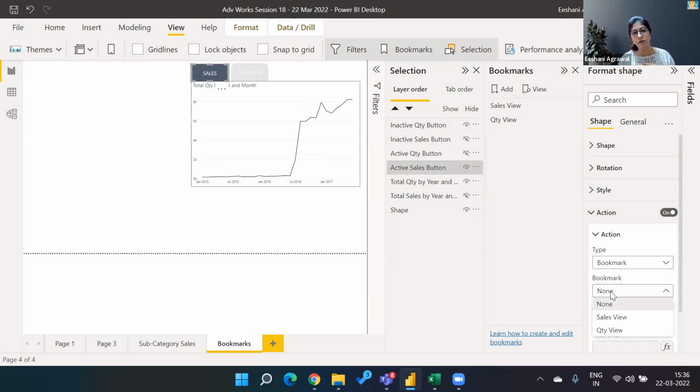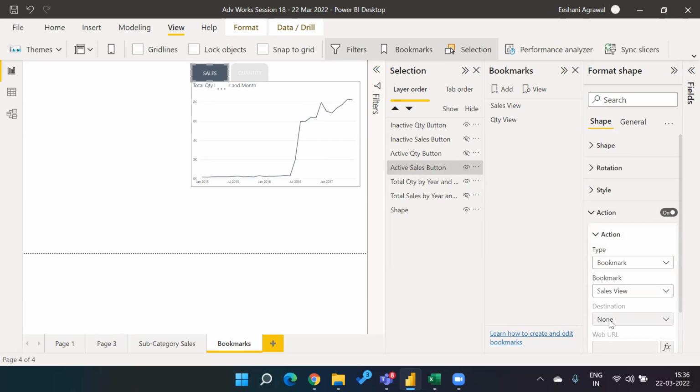Which bookmark should it be? Should it be the sales view or the quantity view? If someone is clicking on the sales button, which is the active button, what should the view be? It should be the sales view. So it should come up as a sales view.